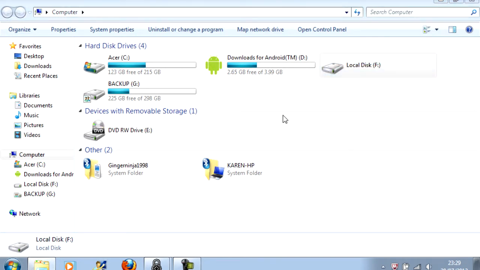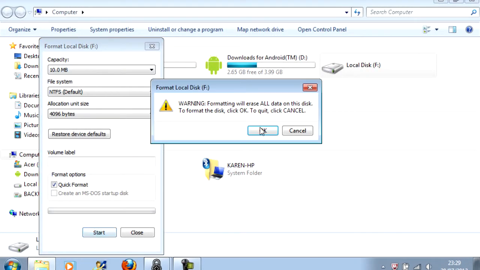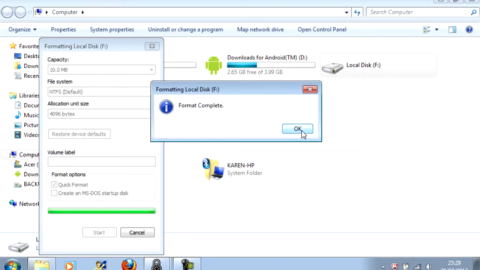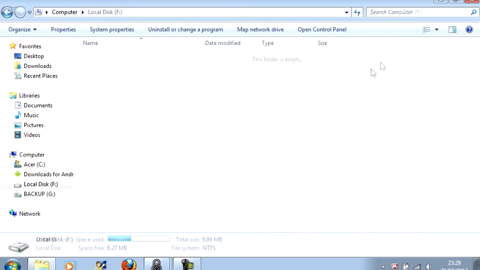Click Yes in the UAC window that will appear. Leave everything at default and click Start. Click OK in the warning and leave it to do that. Depending on the size of it, it will take anything from a few seconds to a few hours. And now your freshly formatted disk should be ready to use.